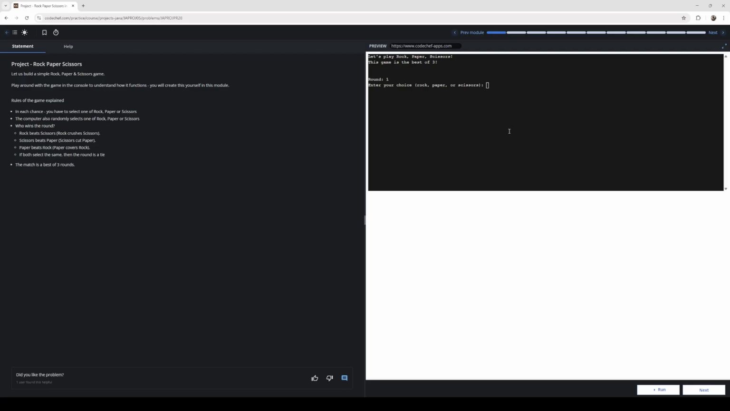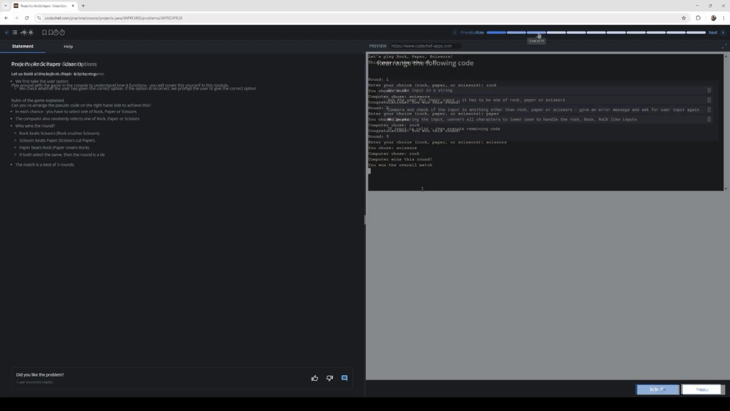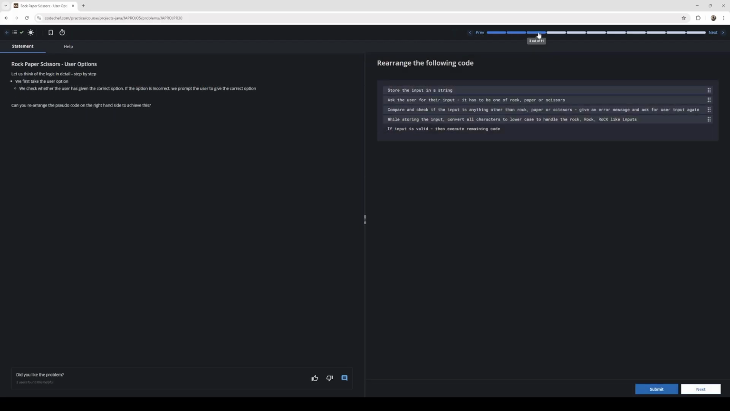So let's look at the end game once. You can see I have won the overall match because I won 2 rounds out of the 3 rounds. The way this project works is pretty simple. First we need to take input from the user. For the computer, we will have a list of all options, that is rock, paper and scissors, and we're going to pick one at random and display it to the user. Based on the input given by the user, we're going to compare it with that, and based on the winning rules which we discussed earlier, whoever wins will be announced the winner.